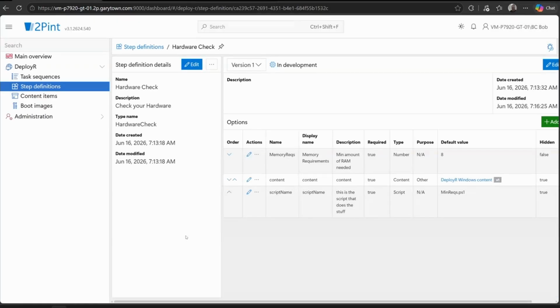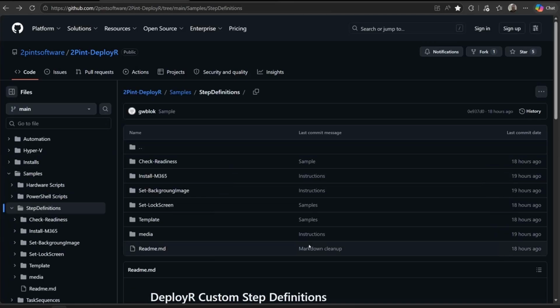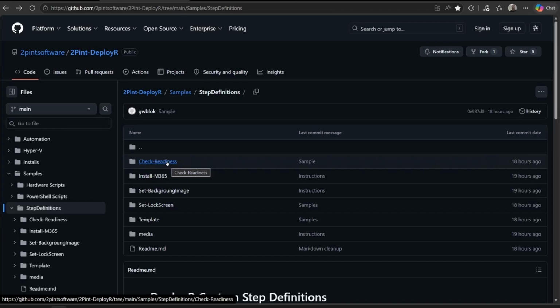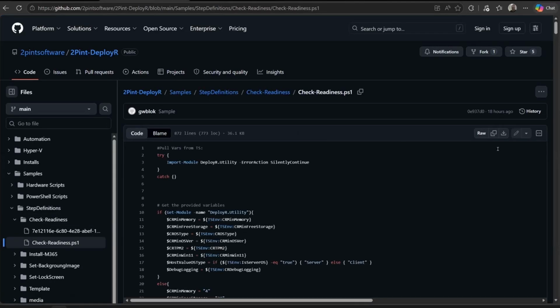So at this point, this step definition is a workable step definition, assuming that I have a content item, and in that content item, I have a script called minrex.ps1. And then in the background, how this would work would be quite a bit different. So let's pull that up here. We're going to head over and look at, in the background, the scripts that you create. What are they actually doing?